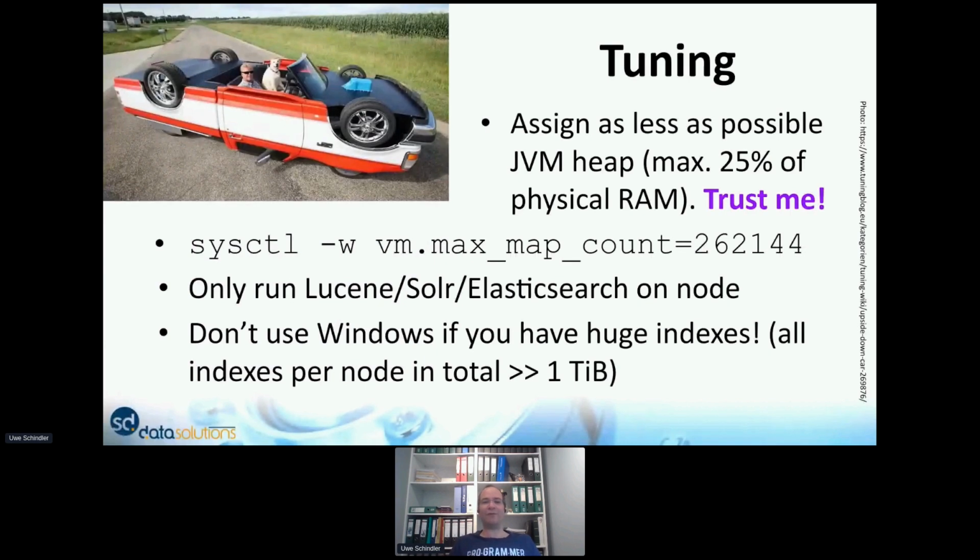And then if you have many indexes, you also need to raise the maximum mapping count. The reason why you need to raise that is because of that stupid 1 GB limit, as I told you before, because we need all those mappings in multiples of 1 GB. So for every gigabyte of external memory map, you need 1 mapping. Another recommendation is to only run Lucene, Solr, or Elasticsearch on the node and nothing else. And if you have Windows, don't do that for huge indexes because of some internal problems of Windows and how it regulates the virtual address space. Everything larger than 1 terabyte is a mess with Windows.